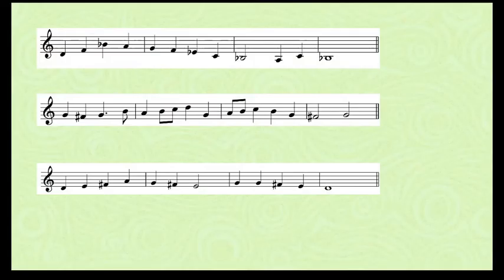Here are the answers to our key finding exercise. In the first melody, there are two flats, B flat and E flat. There's also a strong sense of completion when we reach the final B flat. So this example is in the key of B flat major, and the key signature should contain two flats, B flat and E flat. In the second example, the only accidental is F sharp, and the melody begins and ends on G, and G certainly sounds like the tonic. So this melody is in G major, and its key signature contains F sharp.